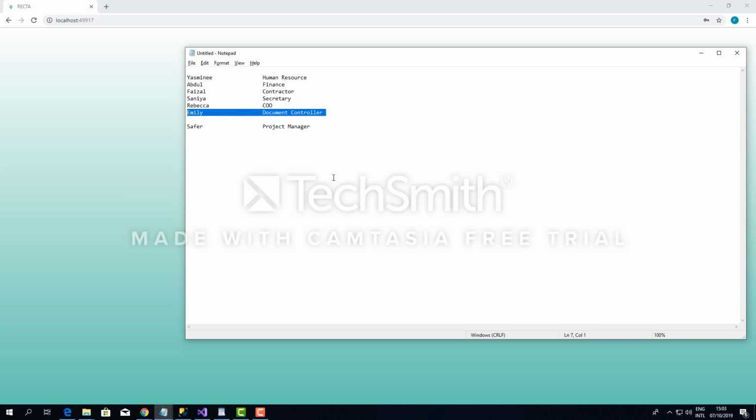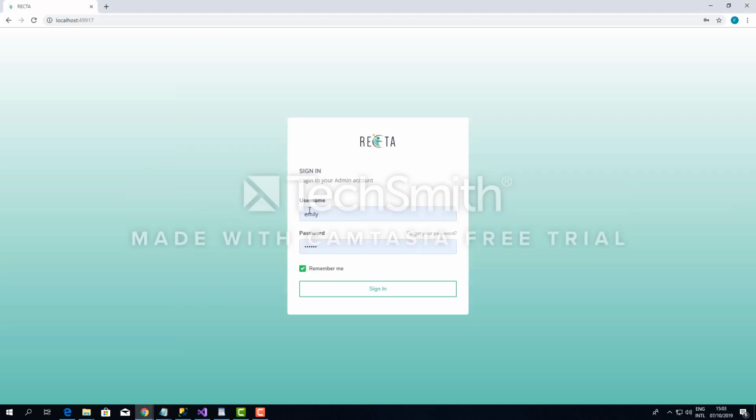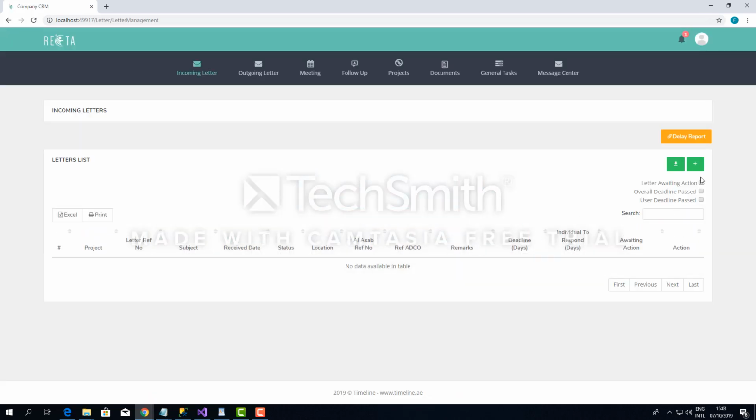So I will start with the document controller. Right now we have configured all these users inside the system. Emily is our document controller, and I will log in as Emily and create a request in the system. As you can see, this is Emily's dashboard. She can see the incoming letters, and there are also outgoing letters. Right now we'll be focusing on incoming letters only.